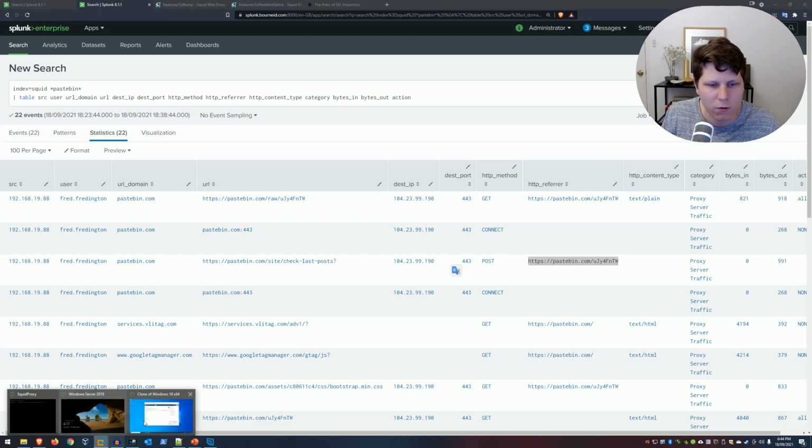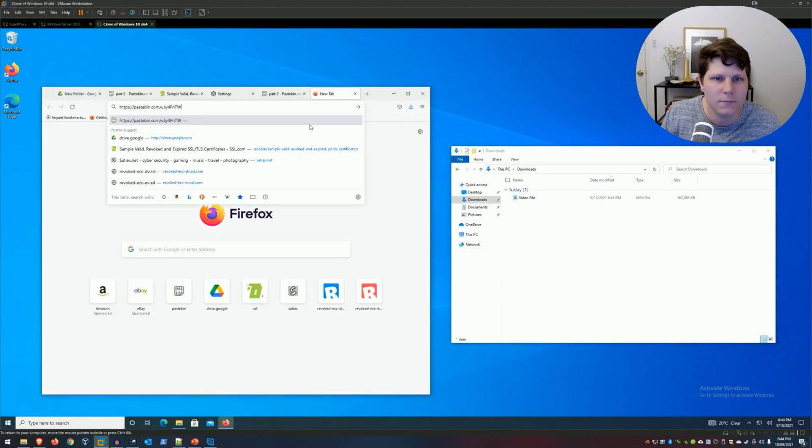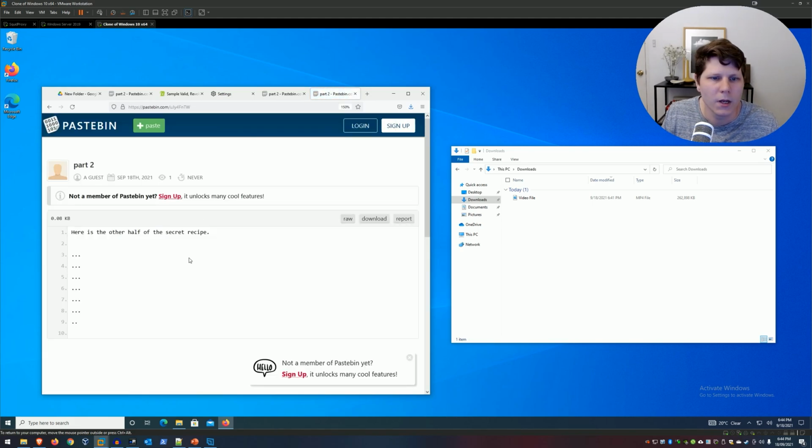So let's go in and have a look at what that is. And so if we're in the middle of the traffic, we can potentially even see that someone's gone onto Pastebin and uploaded the secret recipe. Now, I want to be clear, we didn't actually get the payload. That is, we didn't intercept this part just using the Squid Proxy. We only got the HTTP headers. If you wanted to reconstruct the payload, you'd need to do some packet capturing some other way. The Squid Proxy is only intercepting and getting logs for the headers, or just the metadata.